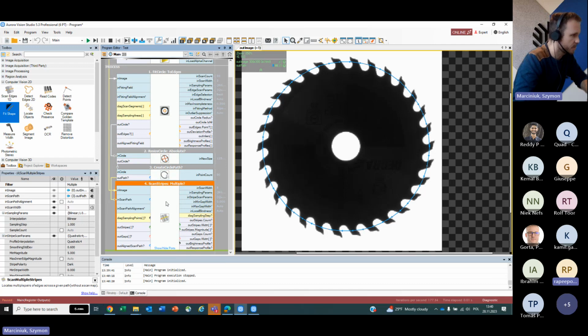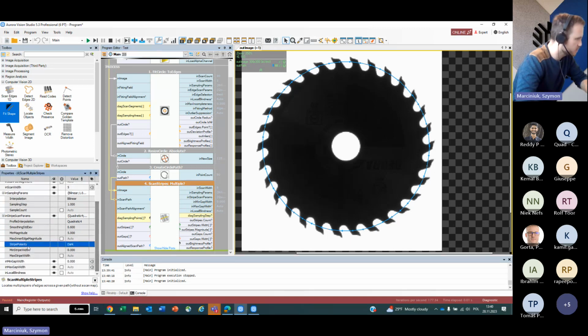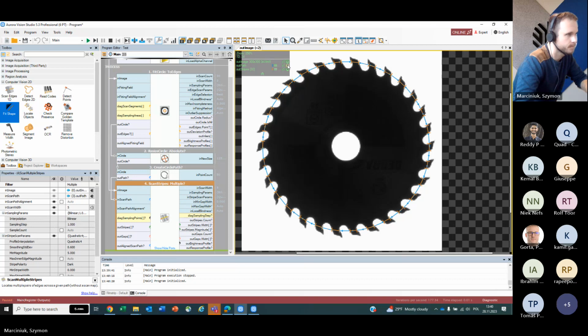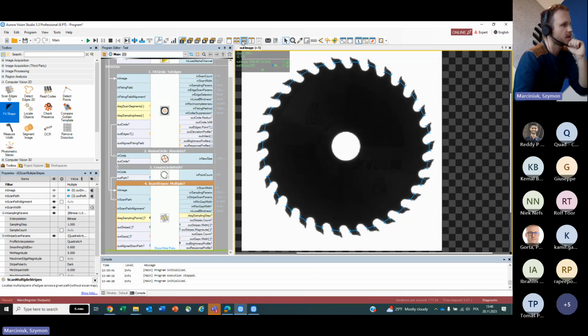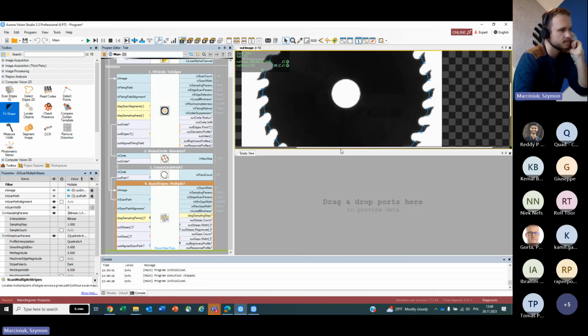Let's quickly check parameters of scan stripes. Okay, magnitude is good. Stripe polarity dark, that's correct. I think it should work well. Let's check. Yep, every single stripe was detected, every single teeth. Let's see our results.